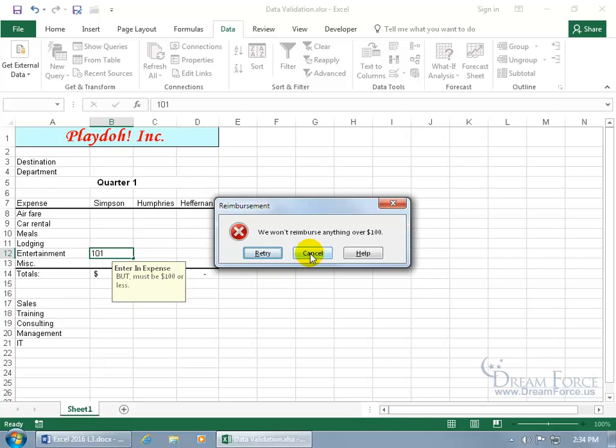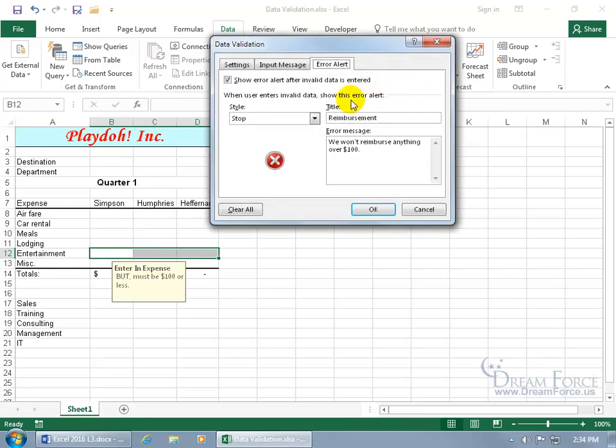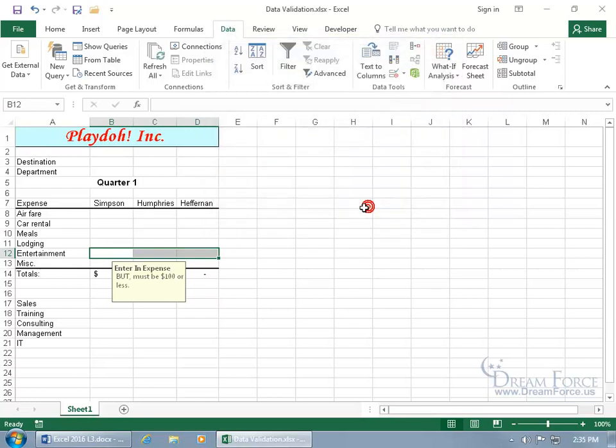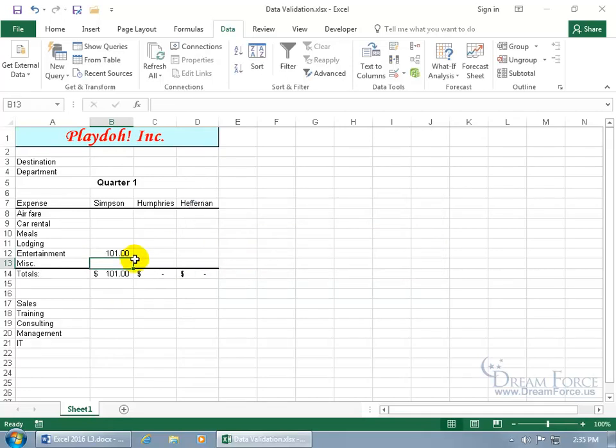In which case, we'll click cancel, and let's go ahead and select the range. Come back up here, data validation, and change it from stop to warning to show you what it looks like when it allows you to actually enter in something, but with the warning, that is. Click okie dokie, type in 101, hit enter. We won't reimburse. Do you want to continue? There you go. So if you say yes, it accepts it, but hey, we gave them a warning in both places. 1, when they selected the cell for the input message, the pop-up, and 2, when they try to type in something over $100 with that warning.